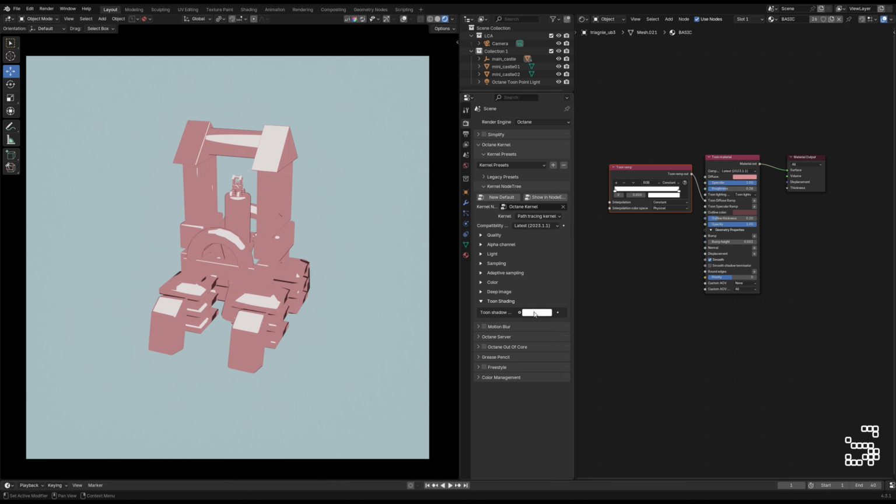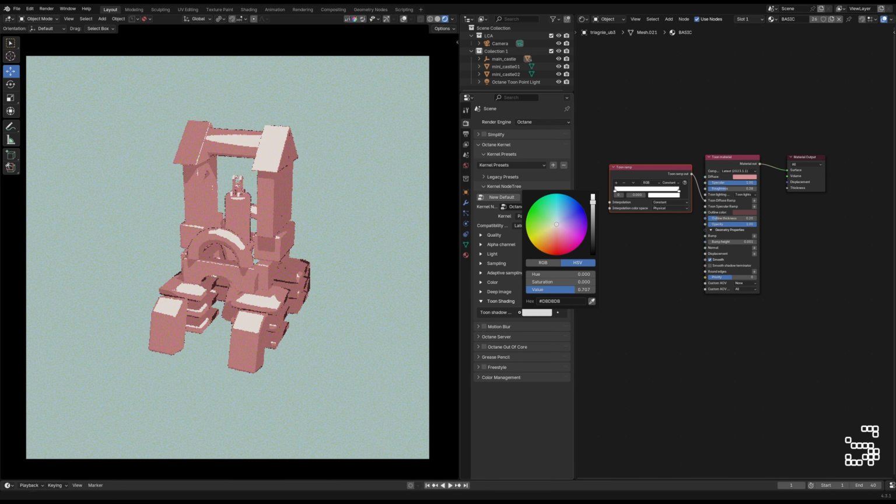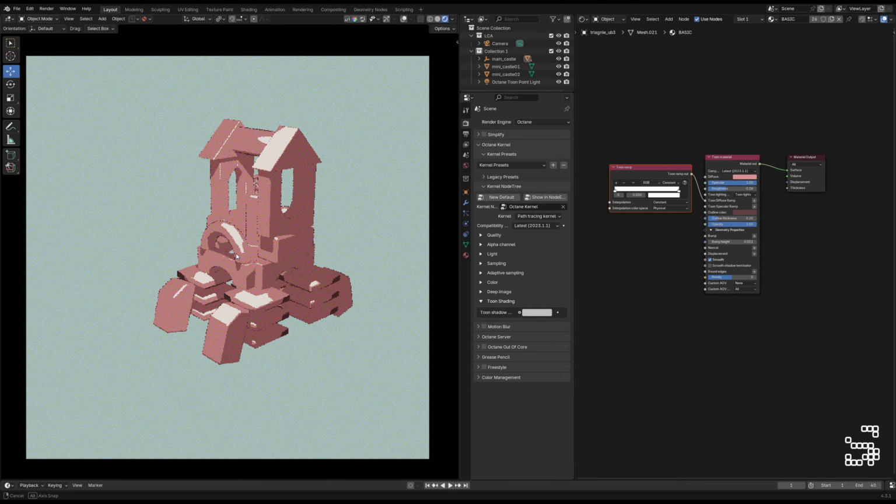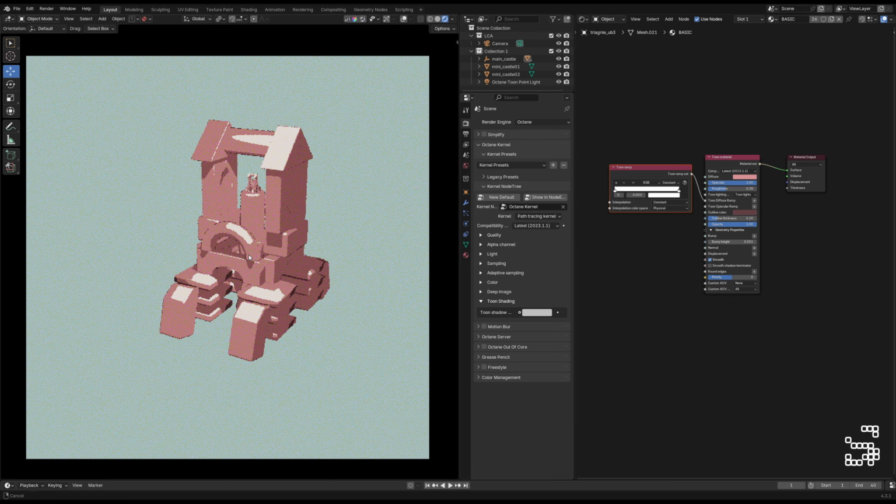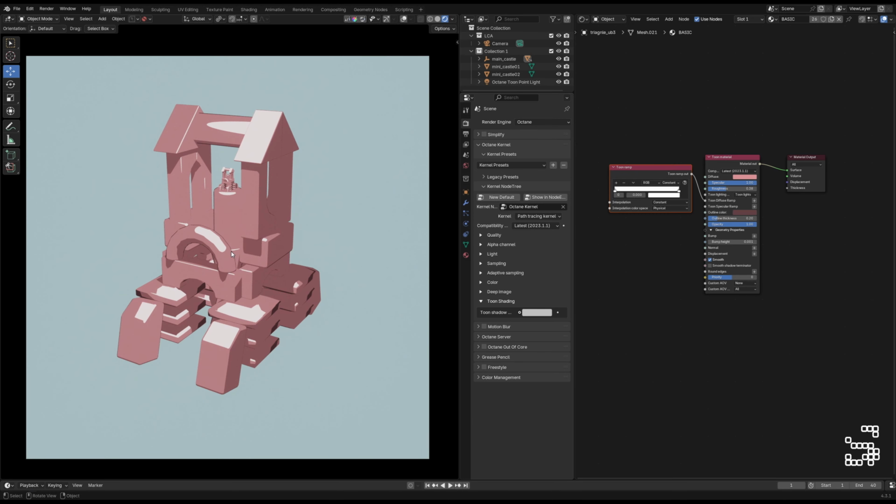In the render settings, under toon shading, you can control the shadow ambience. Adjusting the ambient shadow allows you to fine-tune how shadows interact with your toon shader. You can darken or lighten the shadows without affecting the outline color.